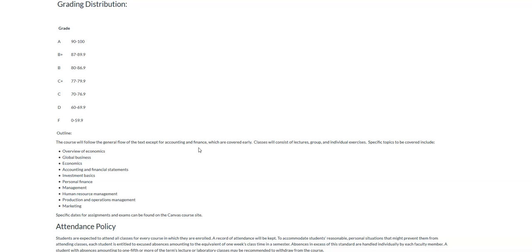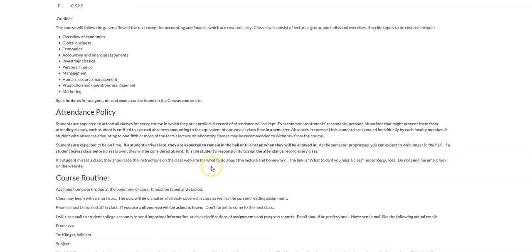And if you don't like working in groups, this is not going to be a good course for you. You'll see here that we cover in this course all the different areas of business, so you get a good overview. If you don't know what you like in business, this will give you a good taste of all of it.